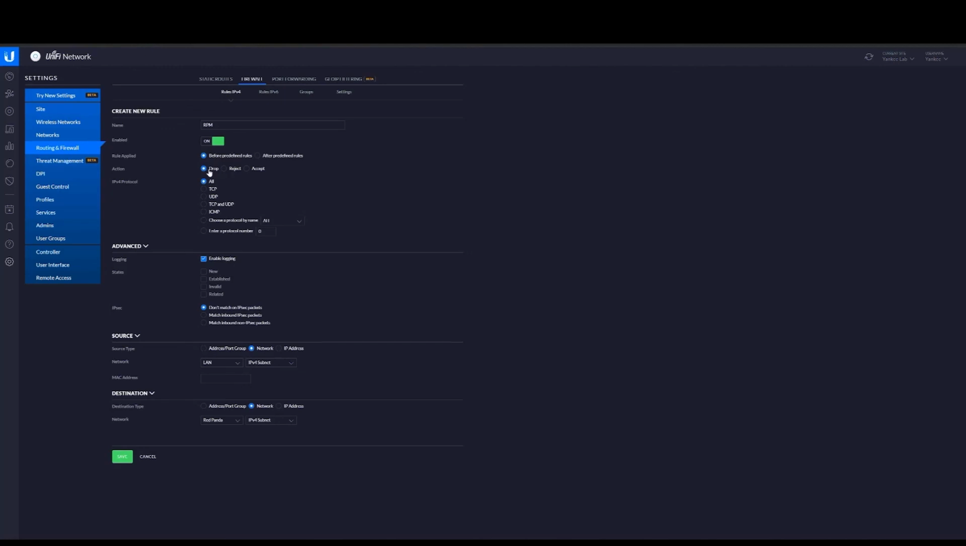This is the action that it does. You can actually drop it, reject it, accept it. You can put it before the predefined rules. So there you go again, the order of operations. If this is in front of all the rest of the rules, it's going to do this one first, and then it'll go for all the rest. And what it's saying here is we don't want our LAN talking to Red Panda's network.